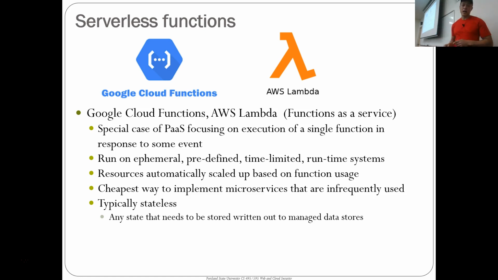These functions are run on ephemeral, predefined, time-limited runtime systems. Time-limited in that you're not allowed to execute more than a handful of minutes for each function. So you don't want to have a long-running application as a Lambda because it'll get automatically shut down. If your serverless function is super popular, then the runtime is going to scale up and down the number of back-end servers used to process that. These functions are typically stateless, but if you need them to store state, you'll often point them to back-end services, like maybe storage buckets or databases, that will store the actual state that you need from request to request.